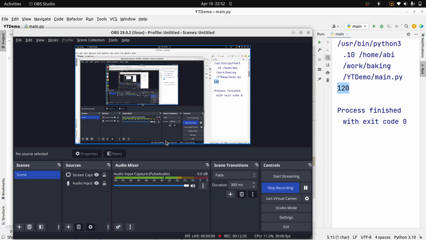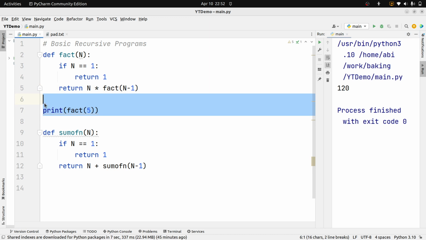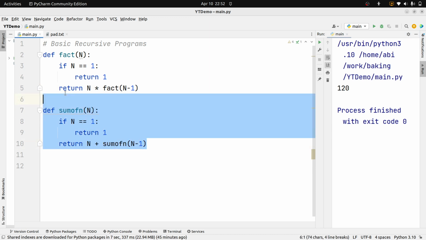How much time did it take? Is there any timing? I can't see any timing anywhere. Somewhere down, 12 minutes. Okay, we have some more time. So factorial we wrote, sum of n we wrote. It's very simple, not much there. Very basic problems, these two.